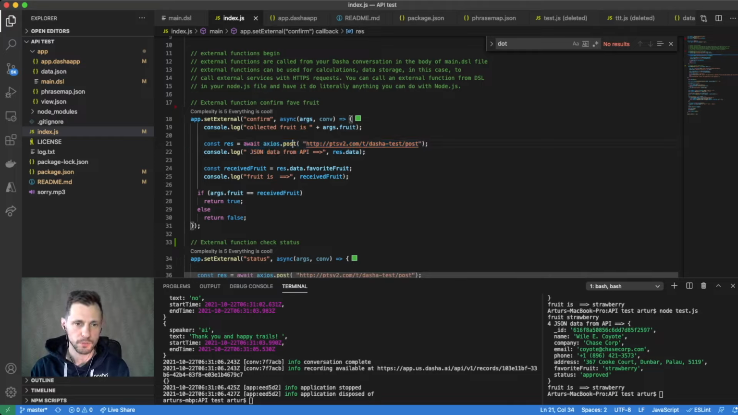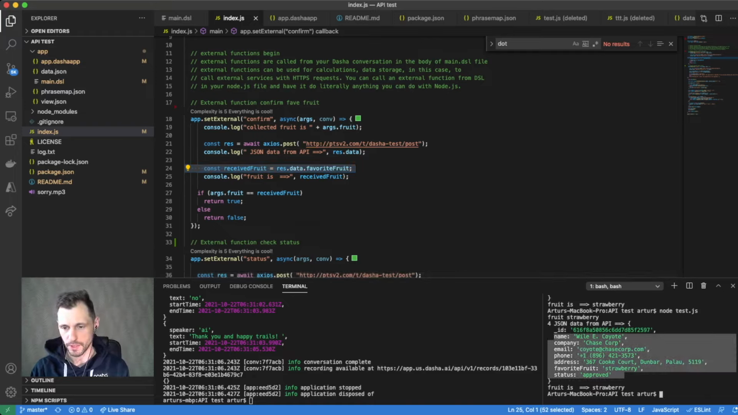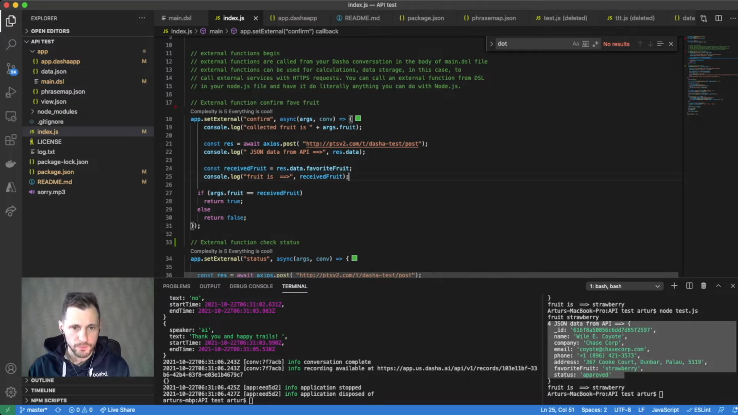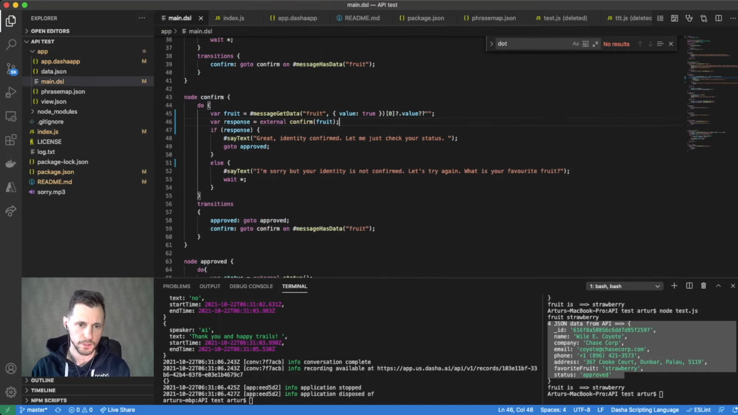And then we're calling an API, in this case a test API, making a post request with Axios and collecting the returned data. So we're logging the data, and within the returned data we're looking for the value of the favorite fruit field. Right here you can see what that JSON data returned to us looks like. And then we're comparing: if args.fruit is equal to the received fruit value, then we return true, in which case the conversation goes on to the next node.